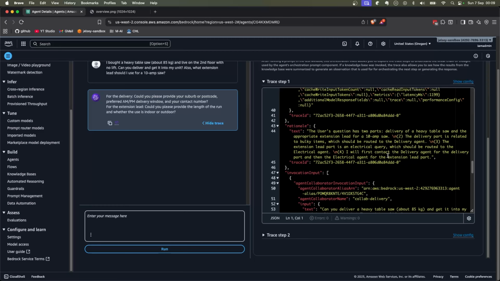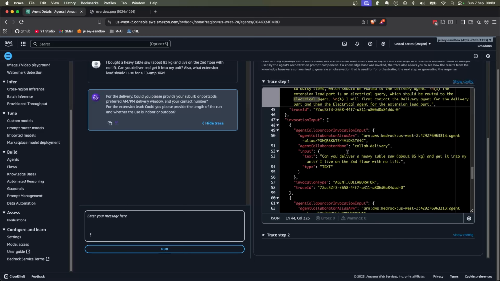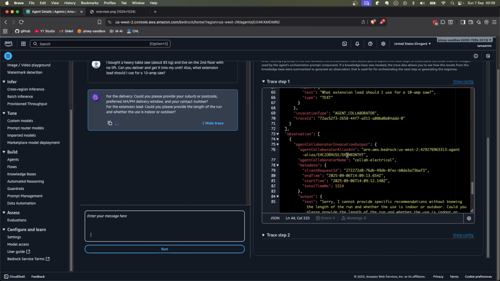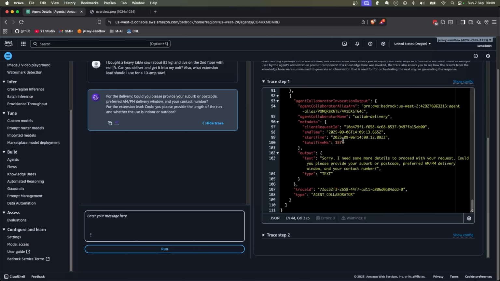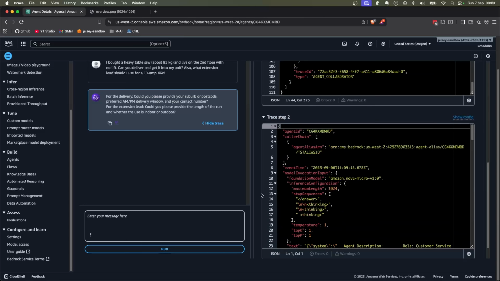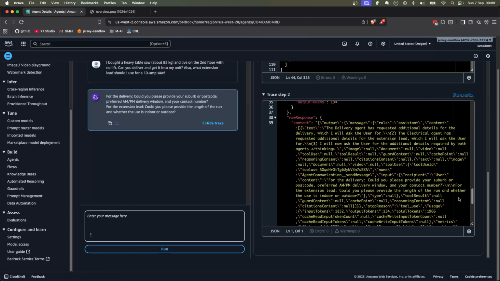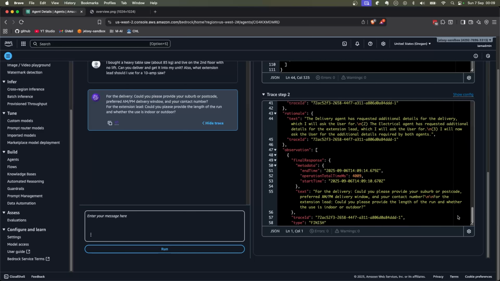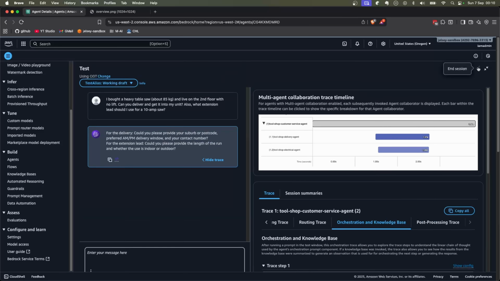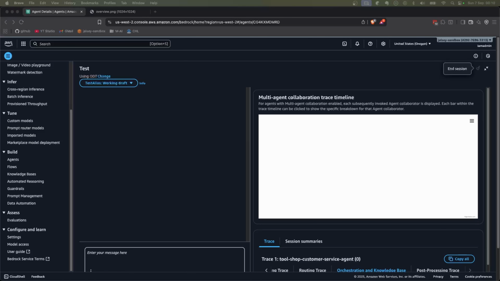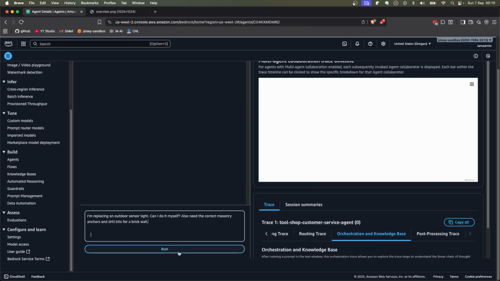So again, in the rationale, it's talking about the delivery agent and then the electrical agent. It's made the 2 invocations. It's got the observations, and again, the agents are asking for more information, which is fair enough. And then the trace at the bottom would have the final output. So what I'll do is just one more quickly. We'll end the session again. Let me paste in the 3rd prompt.